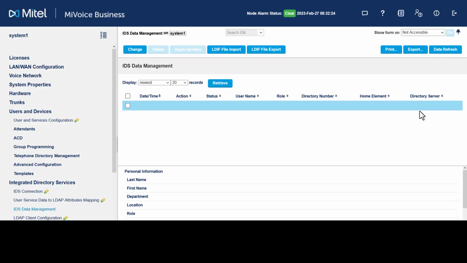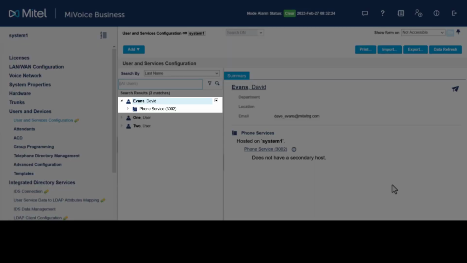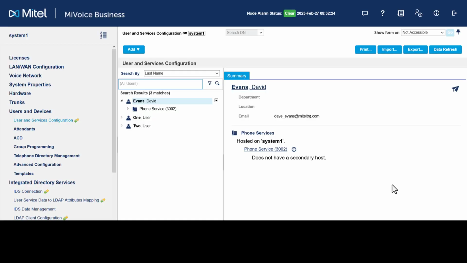To confirm the change, click User and Services Configuration. You can see that the number has been updated. If a user is removed from Active Directory, only a full synchronization event removes the user from the MiVoice Business IDS application.